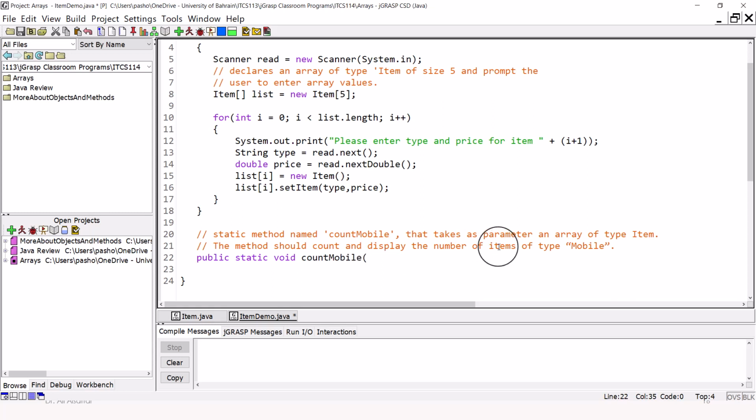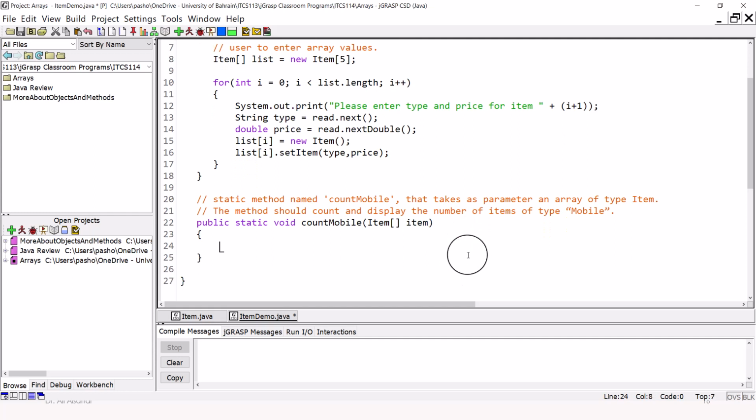And here we need to define the parameter. It says that it takes as a parameter an array of type item. So how to define an array of item? The name of the class, item, and this is the way to define it as an array. And we are going to call it item, singular, as the name of the input parameter. Now to count those items of type mobile, we need to go over all items one by one. So we write a for loop that will iterate over all items, and we test them one by one.